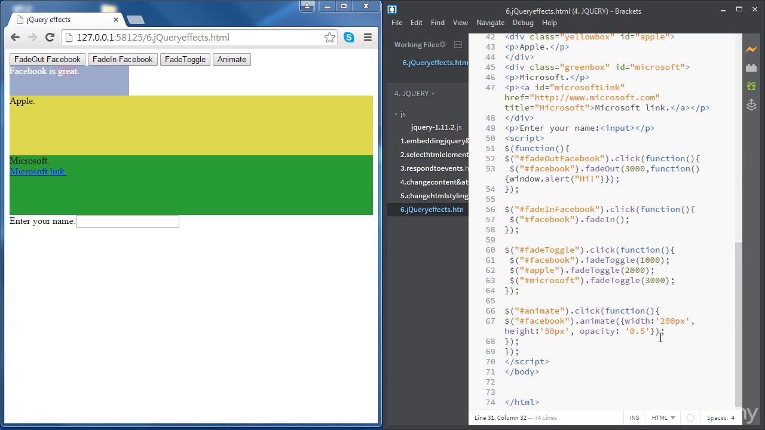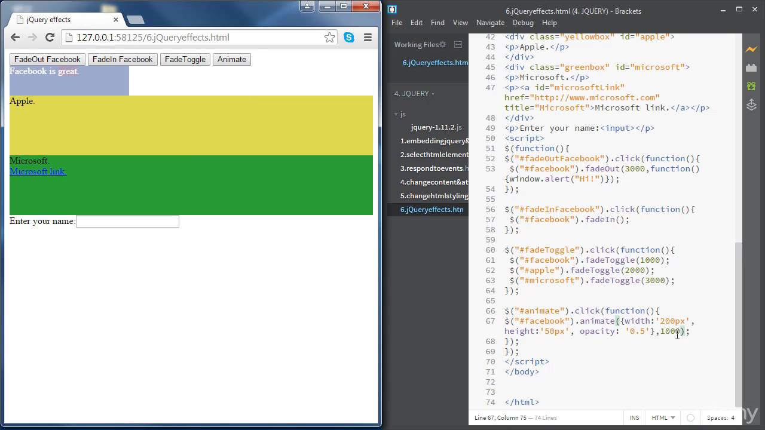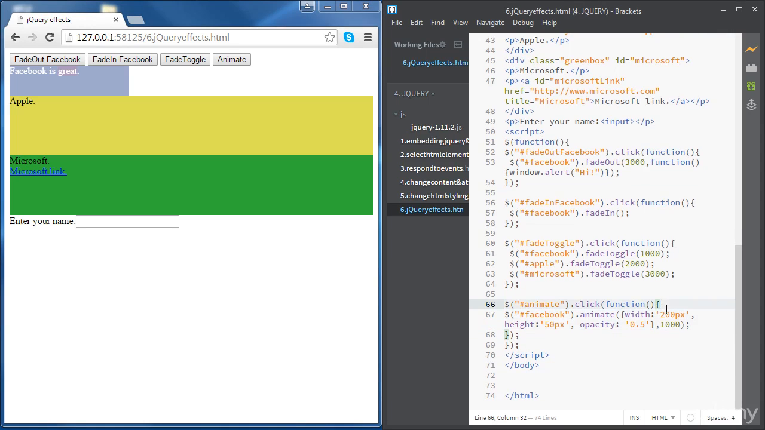We can also add a duration for the animation as a second parameter. The first parameter includes all the properties to change within curly brackets, and with the second one we can set the duration of the animation. If we try it, we can see that. Now let's try another example. Let's just comment this one.